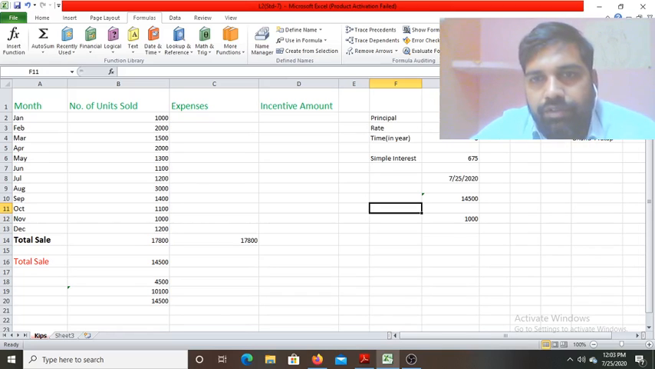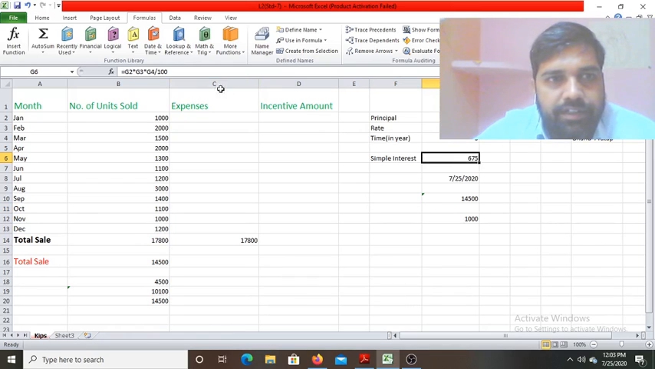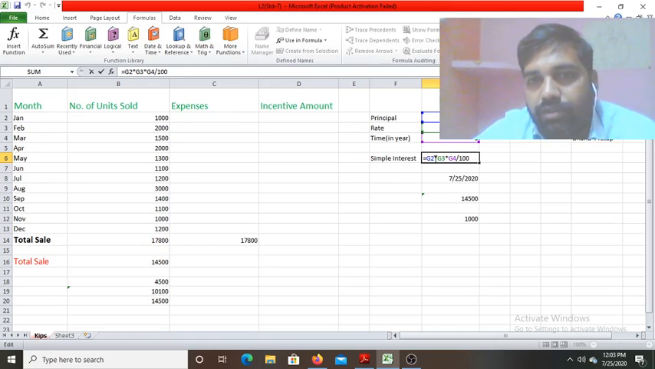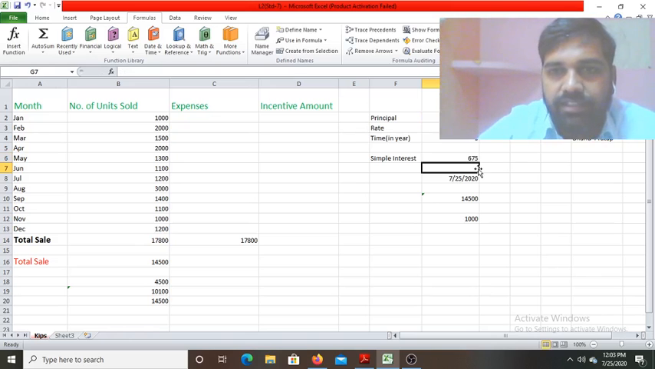Okay, now you can see this formula that I have written here. G2 is the principal, G3 is the rate, and G4 is the time: G2 times G3 times G4 divided by 100. That is the formula I have used. This is a compound formula using more than one operator. See, two multiplication symbols and one division symbol are used. So press Enter and you will get the result.